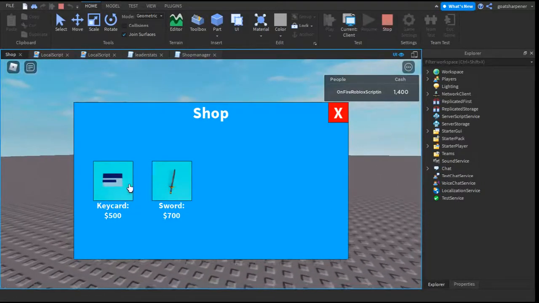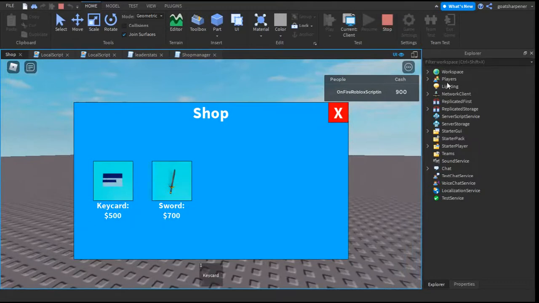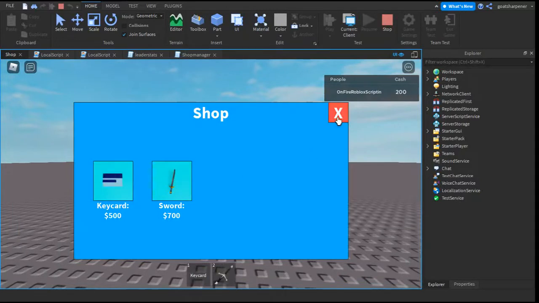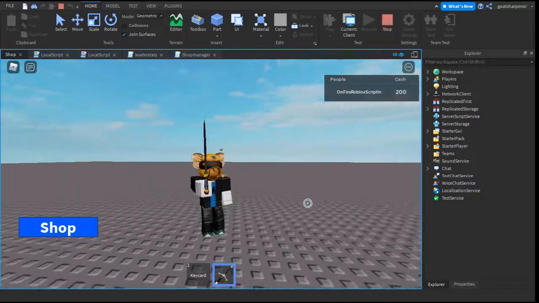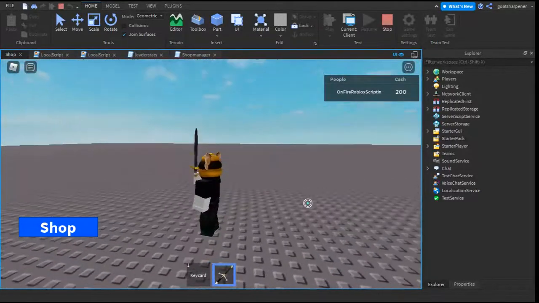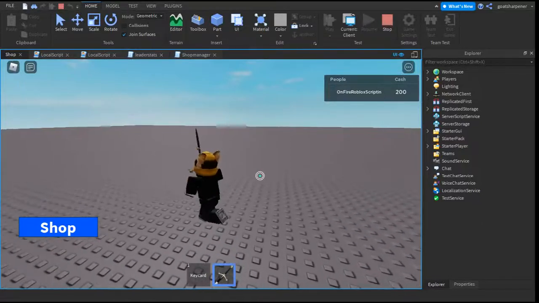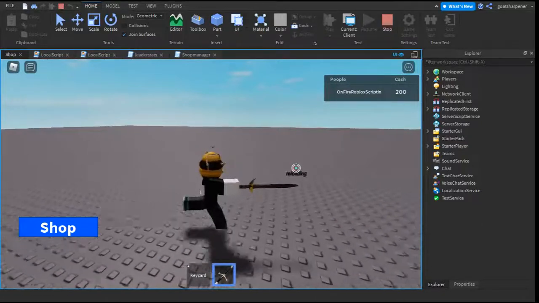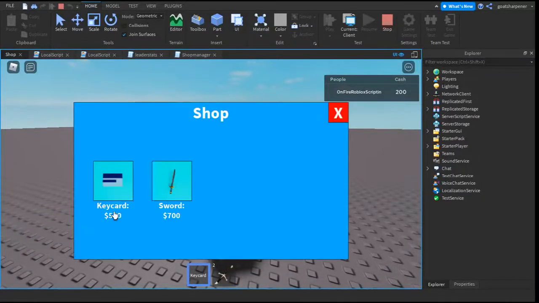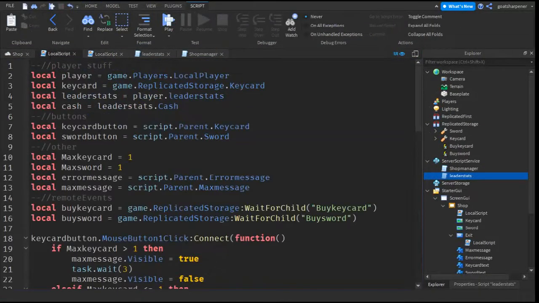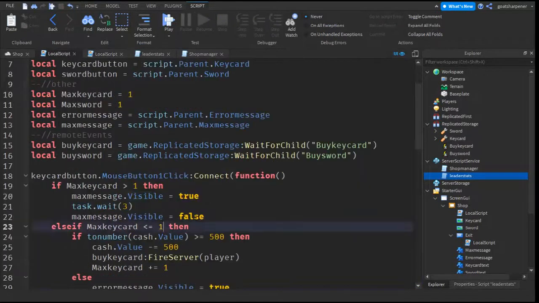But anyways, over here we have key card. We can buy it. We lose 500 cash. We have a key card. And then we can buy a sword. We lose 700 cash. And now we have a sword. That was pretty loud. And you see, we now have a sword. Pretty cool. And if we try to buy any of them, you can see that the text message maximum amount bought appears. And just for testing purposes, I'm going to show you that the max actually works.